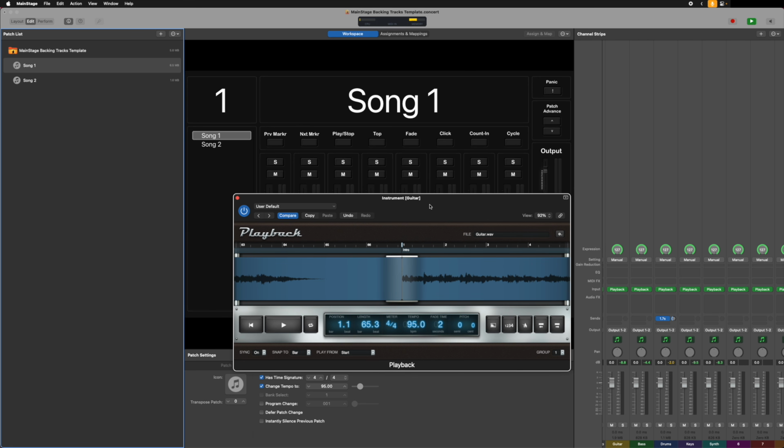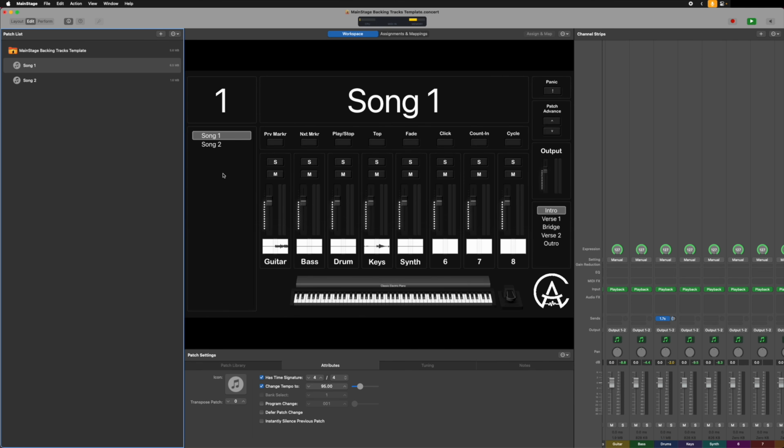Now I'm going to close out of this and let's look at some of the other areas inside of this template. So if you've already downloaded our other MainStage template, this will have some familiar things in there, as well as some of the additions for the backing tracks. Here on the left is your patch list. That'll correlate with everything that you load here. So this would be all of your different songs.